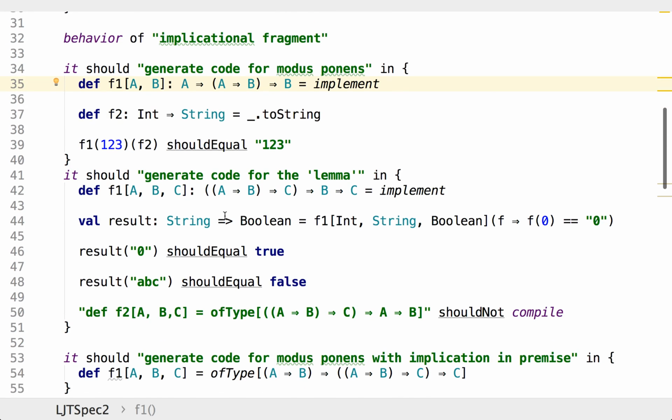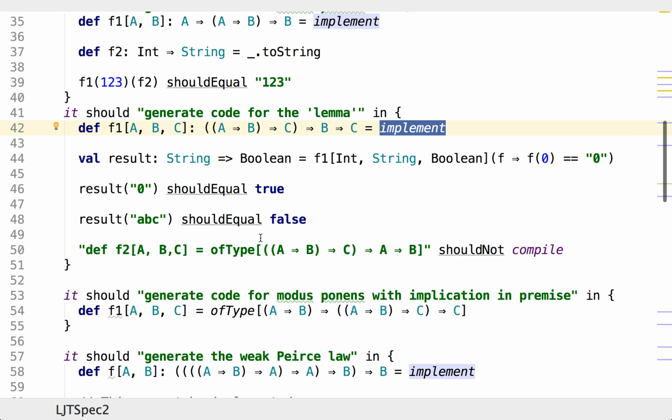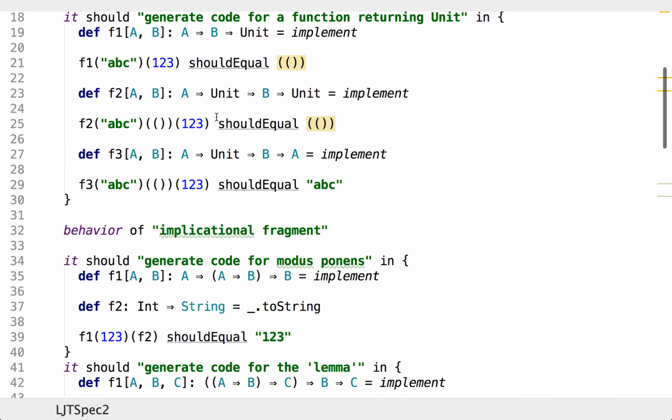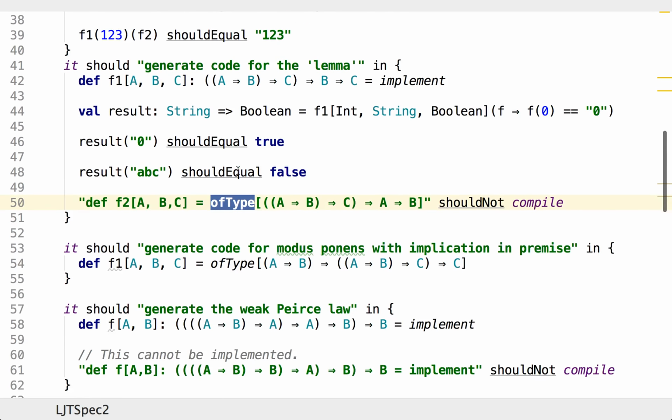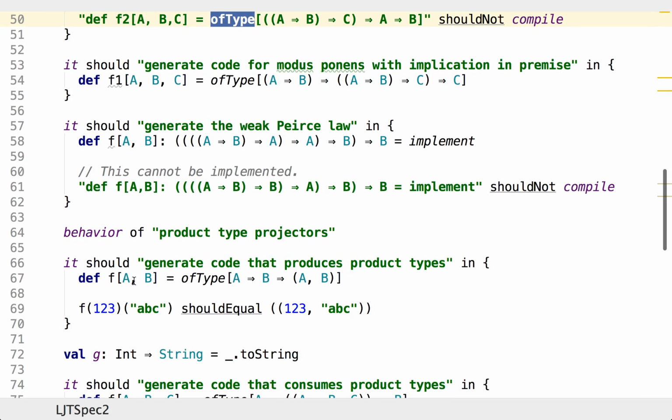Another example here is a more complicated function type, which is also implemented automatically. And I have a test that shows that, for example, there's another syntax, of type. So there are two alternatives right now implemented. Of type, which works like this. Where do I see of type? Here, for example, I have of type.